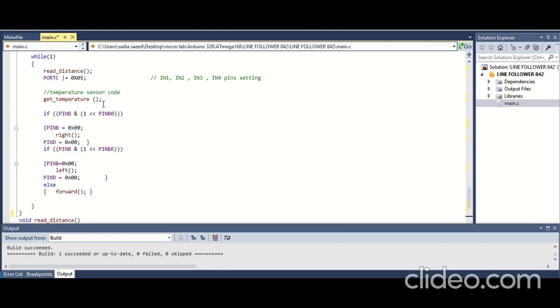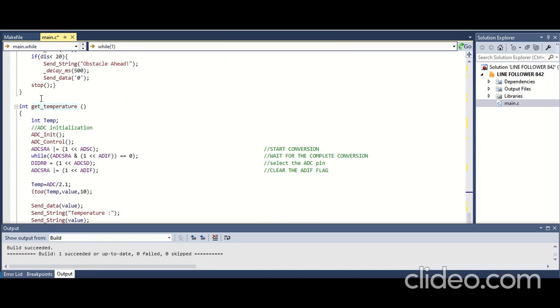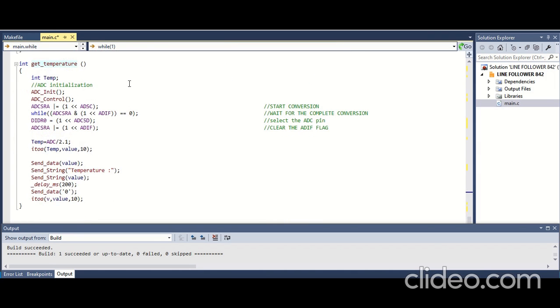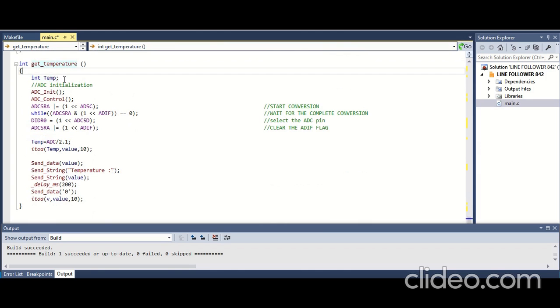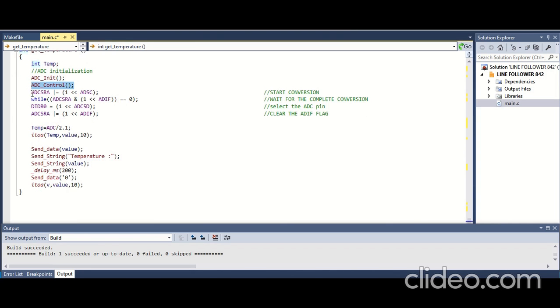This is our main function. Then we have detected the temperature. For detecting temperature, we have a function get temperature. We are moving on to the definition of the get temperature function. First of all, as in the distance function, we have declared a variable temp. Then we have initialized the ADC control function, and then the conversion has been started here.